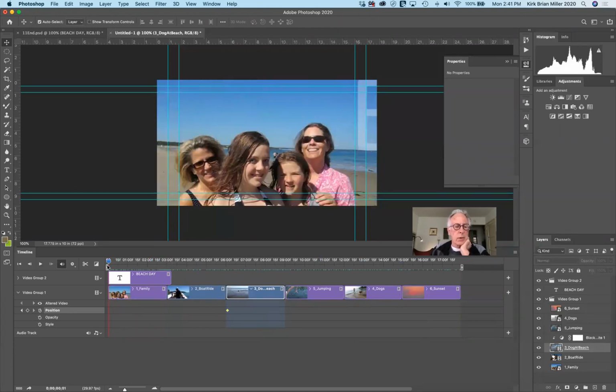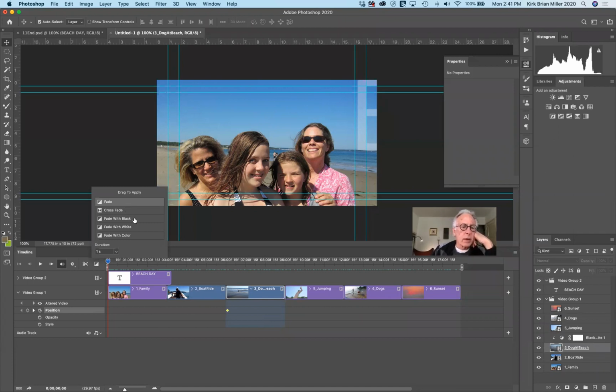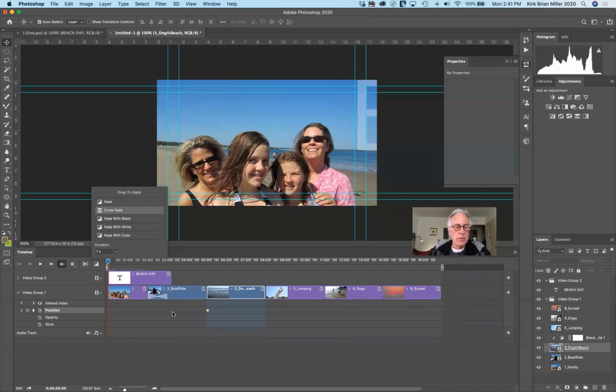Well, where we get those are right up here in this little button right here. These are for transitions, and you can click on that and you can see that we can fade, we can crossfade, we can fade with black, we can fade with white, we can fade with a color. So you have a limited number of transitions from one clip to another, but really this is one of my favorites, and it's the crossfade, and it's used a lot. And all you do is simply click and drag, and you put it between the videos.